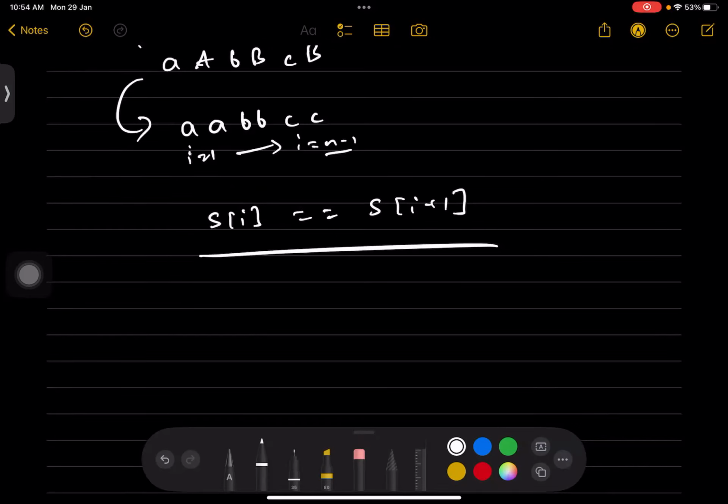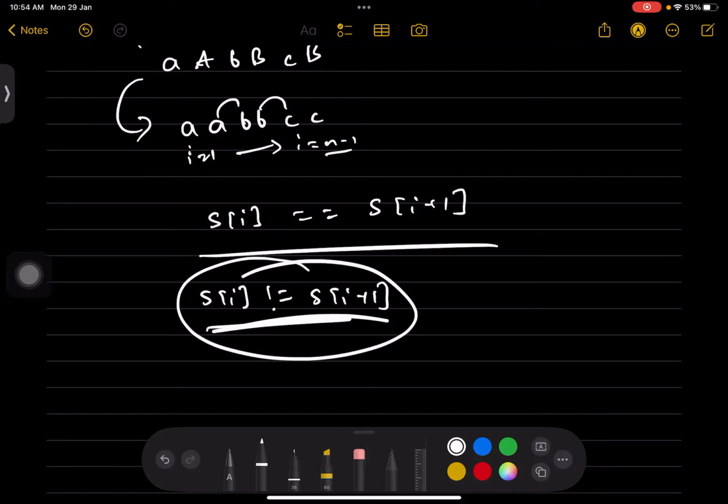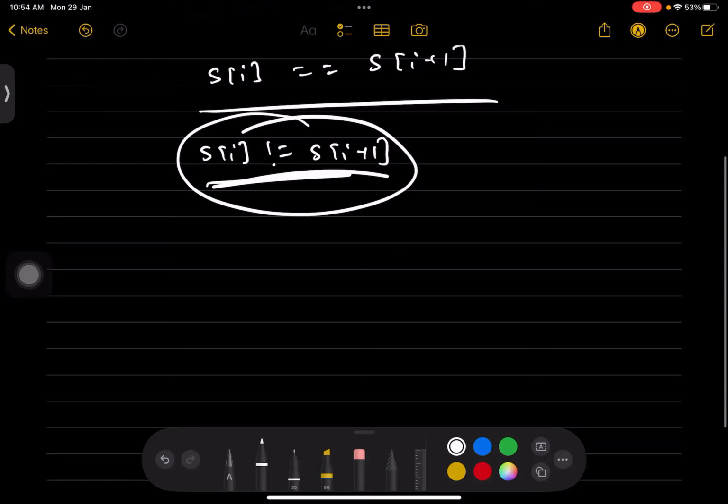But in case s of i not equals s of i plus 1, that means that the key has changed. So at this point and at this point, at two different places, this condition will be evaluated to true. And we can just maintain a counter variable and increase the counter every time such a condition occurs, right? And basically we can return this result also, right? So the time complexity of this question will be O of n, okay, where n represents the length of the string.